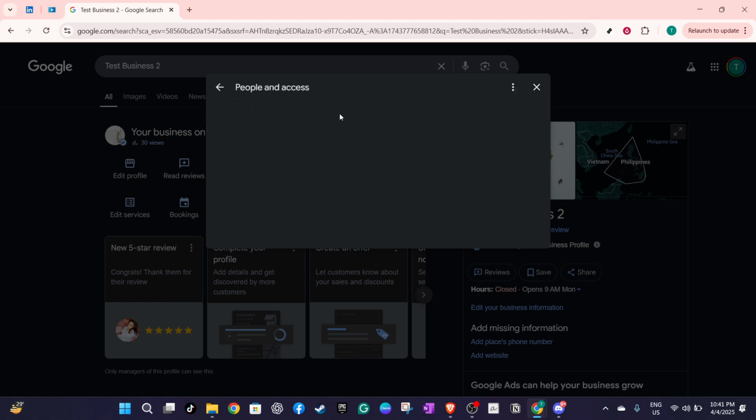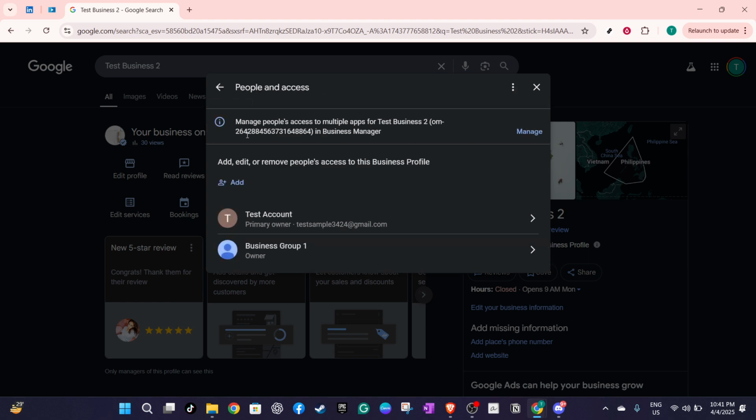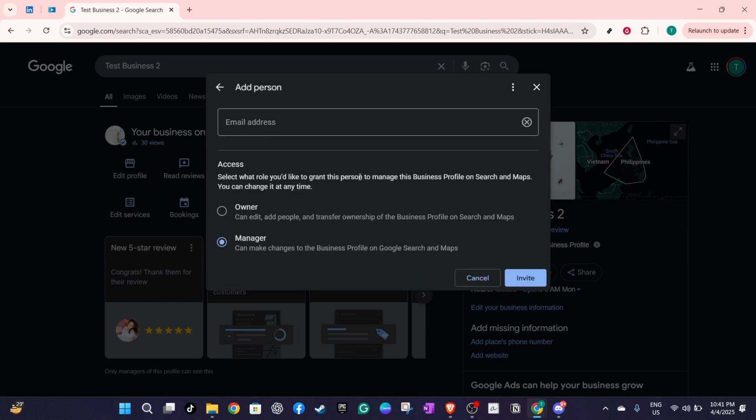Moving along, find the Add button. It's usually a blue button with a plus sign. Clicking this will open up a field where you can input new user information. Here, you simply enter the email address of the person you want to invite. It's important to double check that the email address is correct to ensure the invitation reaches the right person without any hitches.